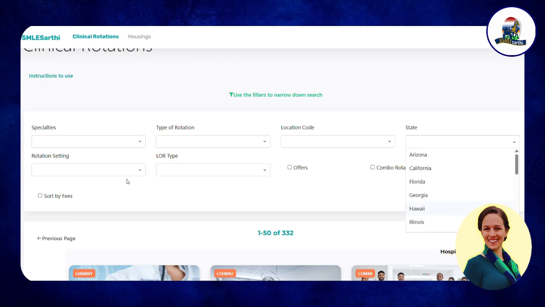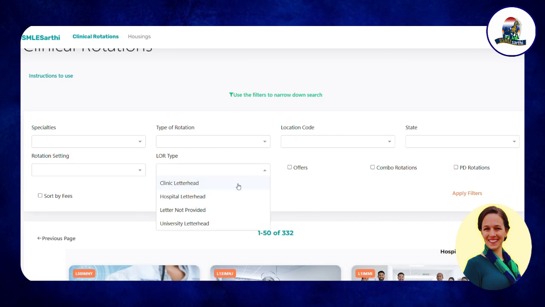You can search for a state and rotation setting. Your options are going to be inpatient, outpatient, or inpatient/outpatient. So those are the three options there. LOR types, we have four: clinic, hospital, university, and then there are a couple of rotations that don't provide a letter. Generally, probably not going to be a preference, but you can still get experience with those.